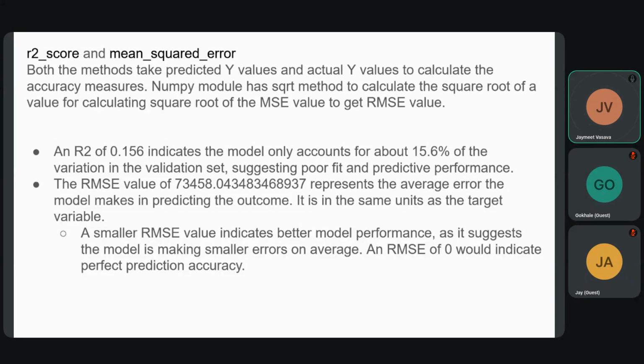So an R2 of 0.156 indicates the model only accounts for 15.6% of the variation in the validation set, suggesting poor fit and predictive performance.